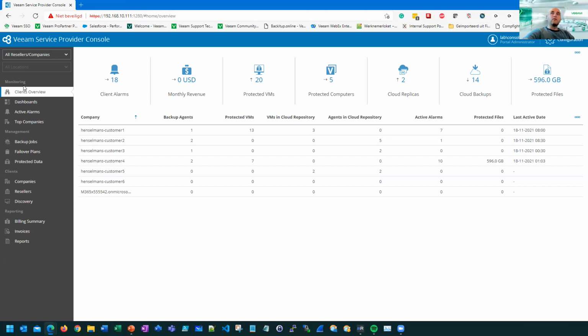I'm not going to cover all the configuration details because, of course, before we can see things, we need to add a Cloud Connect server in the service provider console, because the Cloud Connect server is the server where we get all the communication with our end customers. But after you have done that, you will see all your tenants here. So in this case, I have a couple of tenants here, customer 1 till 6.